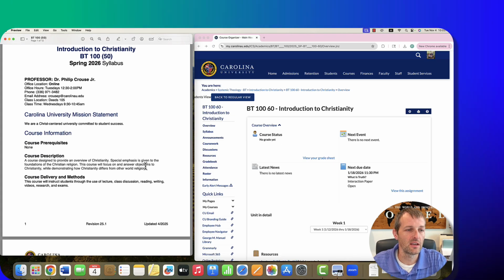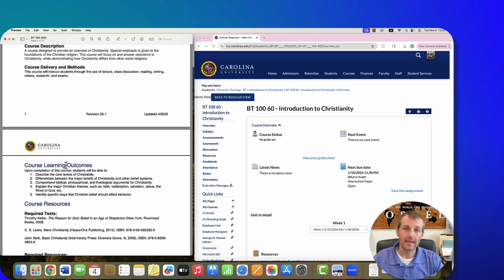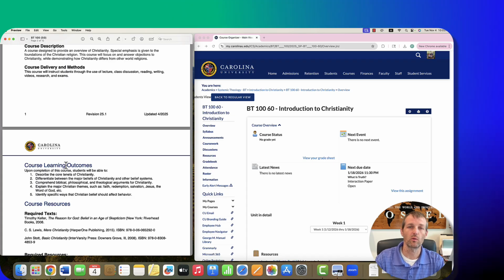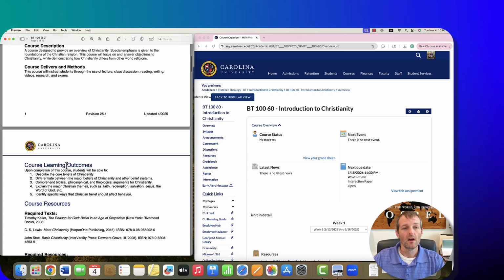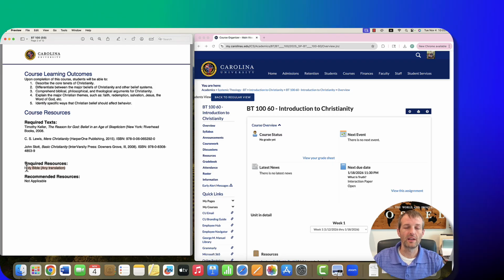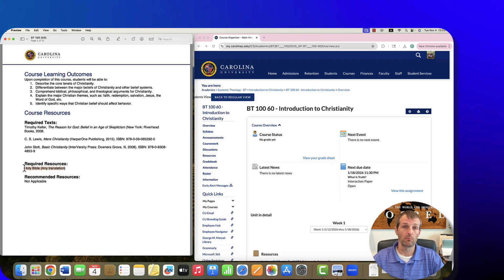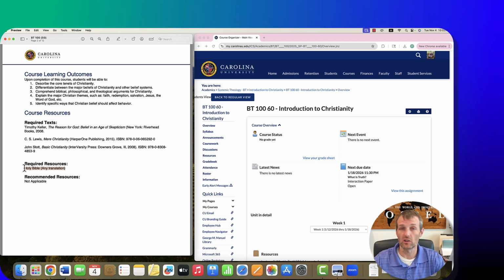In this syllabus, you've got the course description, the course delivery and methods, and the course learning outcomes, meaning by the time the course ends, this is what I'm hoping to accomplish. And then you've got the resources. All students are going to need a Bible. You don't have to buy a Bible. You can download it on your phone or bring it up on your laptop. Whatever translation works just fine, but you're going to need a Bible.